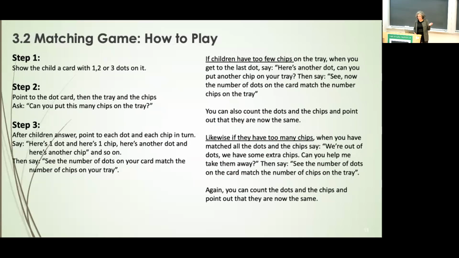So the first step is that you would show a child a card with 1, 2, or 3 dots on it. Then you point to the dot card and then the tray and the chips, and you ask them, can you put this many chips on the tray? So notice you don't actually have to do any counting. You're just matching the number of items you can subitize on that card, and you want to make the tray display look the same. So when you look at the display on the tray, you get the same value as when you look at the card.